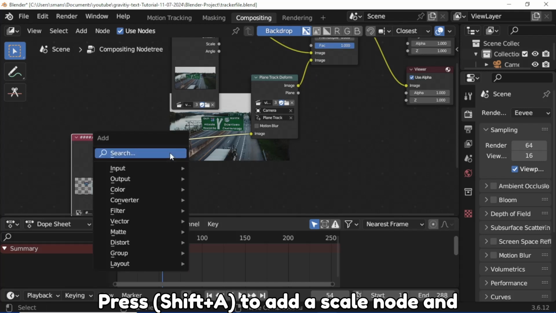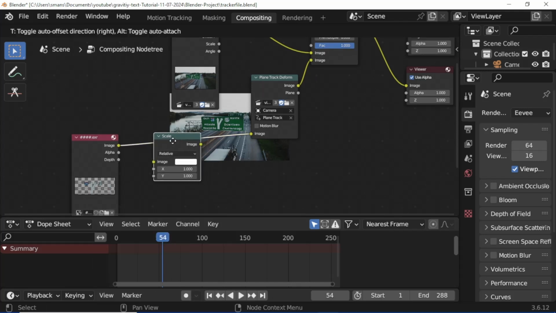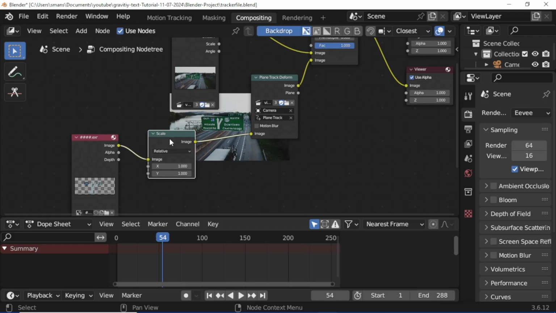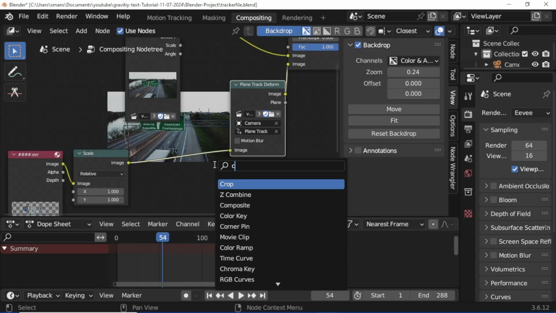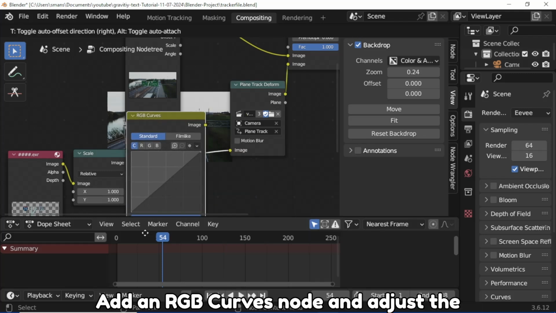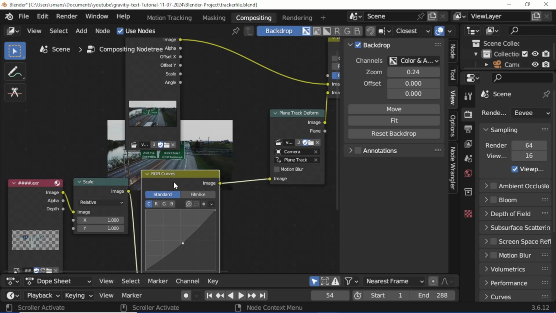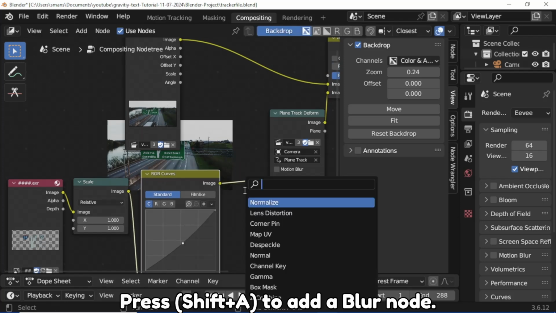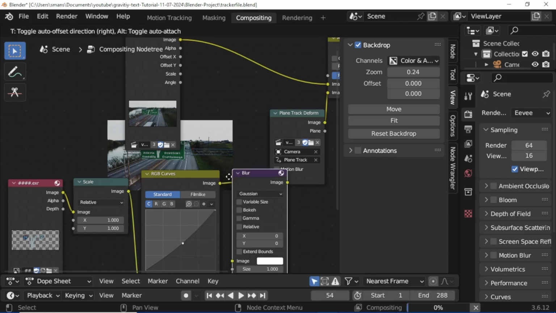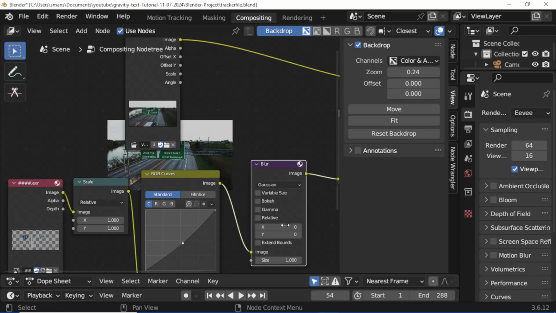Press Shift A to add a scale node and drop it on the wire. Add an RGB curves node and adjust the curve to add a little fade. Press Shift A to add a blur node. Set blur both value to 1. Enable pocket.